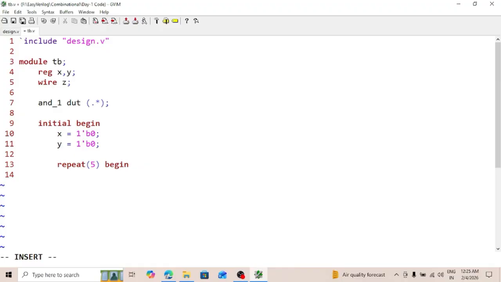Now we have to randomize the x and y values. Here I'll consider randomizing 5 times, and I will print the x and y values after 1 time unit delay.